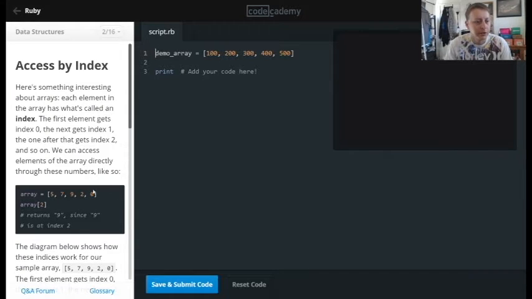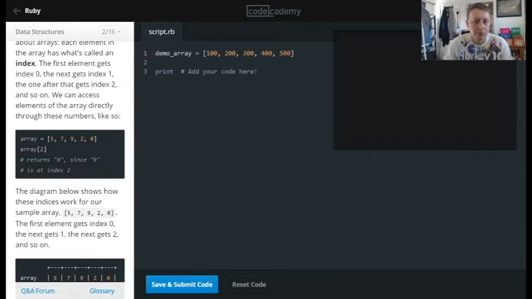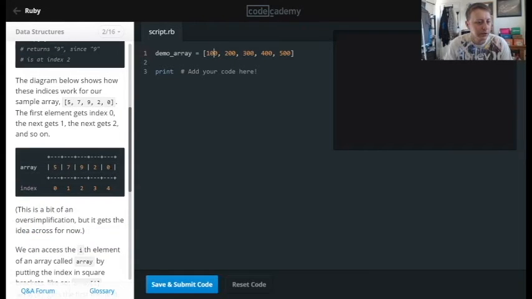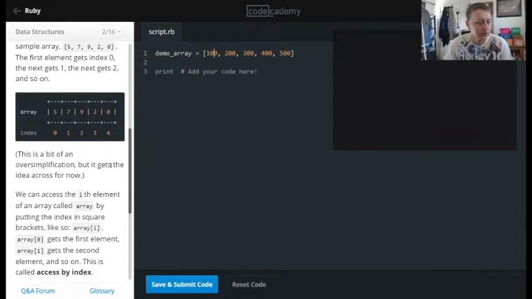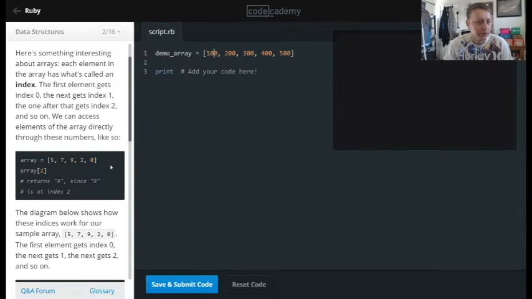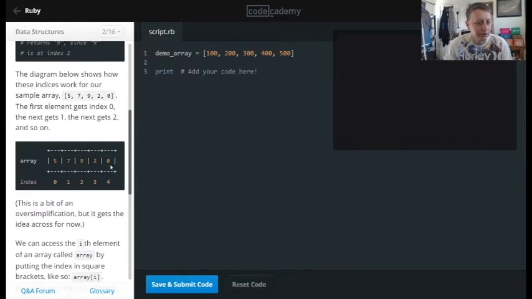Access the array by index. So remember, all arrays start at 0, not 1. Alright, there's a lot of text going on here. Let's just scan it, see if we need anything out of this. It kind of shows you that this is our array, and this is the index values.